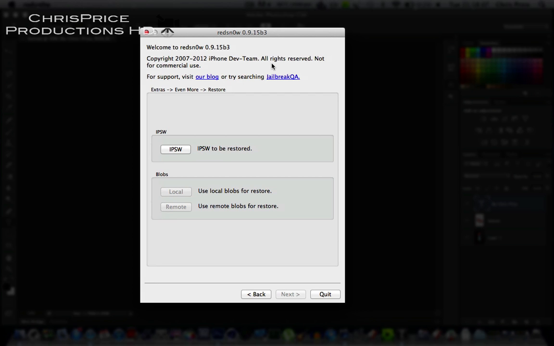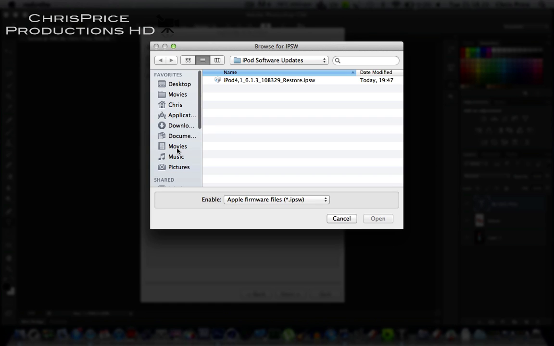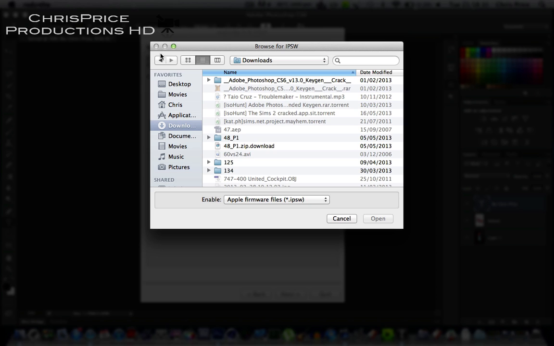So what you want to do is grab your iPod. I didn't plug it in yet, and I'm not going to do it again, because I've already done it, and that would be a waste of time. So, I click IPSW. If you've downloaded one off the internet, off of Safari, it will most likely be in your downloads folder. If you've downloaded it through iTunes while trying to restore it, you can still get that.